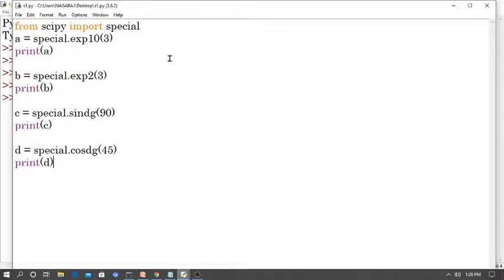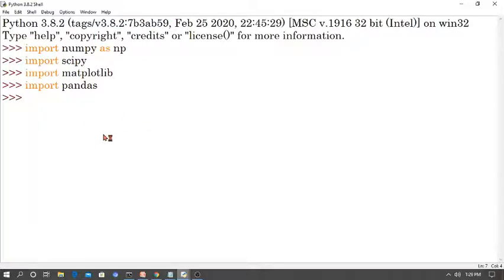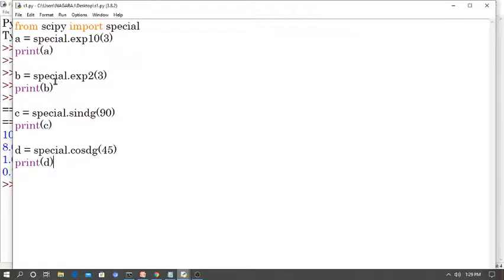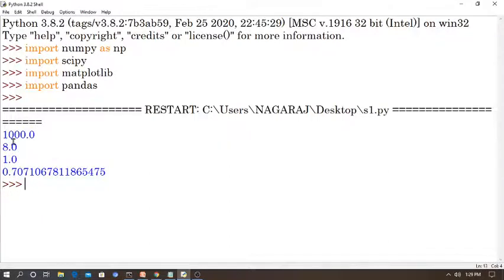When I execute, it will give the exact result. Yes, successfully executed. As a user, we are expecting the exponent 10 of 3, then another exponent 2 of 3, and at last sin in degrees of 90 and cos in degrees of 45. It's printing one by one. So we executed the example called s1.py successfully. Like that, you can use trigonometric or whatever mathematical functions you want here.